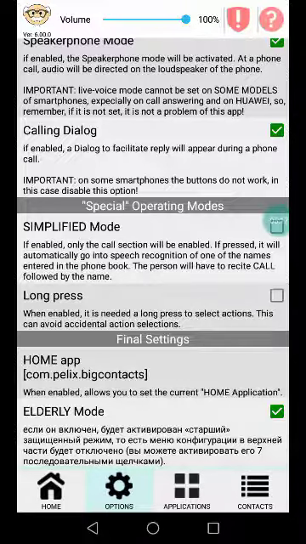Let's go on. The special operating mode, the simplified mode, and the possibility to set the long press if your assisted person has a problem in using his fingers, and in this case you can force him to give a really long press. Let's go on. The final settings, we have already spoken about them at length when we spoke about the finalization of the application settings, and so on. I could say that it's okay.